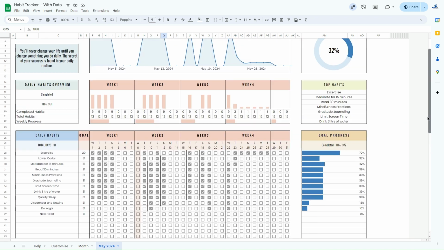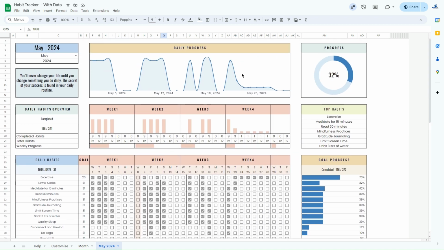Finally, let's check out the dashboard part. At the top, there's a line graph that shows how your habits are going each day. This graph helps you see quickly how you're doing throughout the month. Next, there's a pie chart that shows what percentage of habits you've finished. Below that, there's a bar chart that shows how many habits you complete each day. Below that chart, we have details of the number of total habits and total number of completed habits on a daily basis. On the right side, there's a list of your top completed habits.